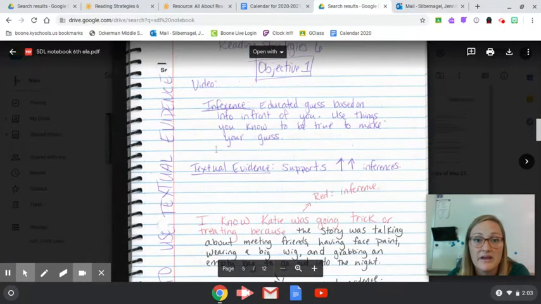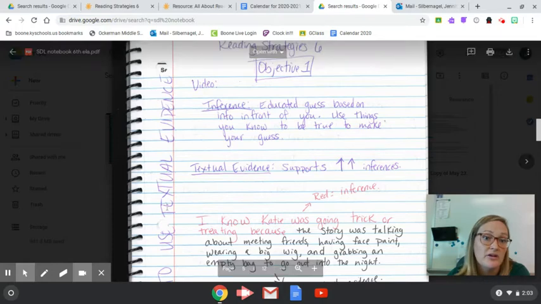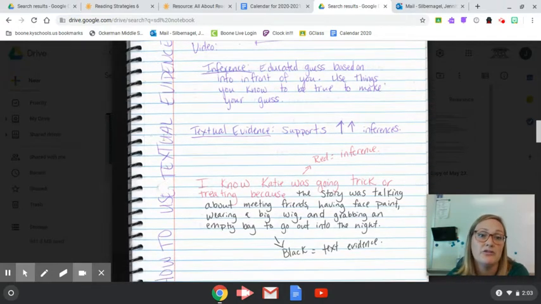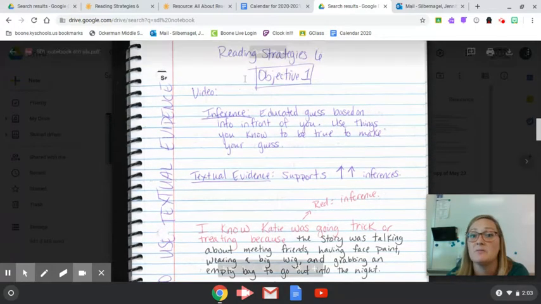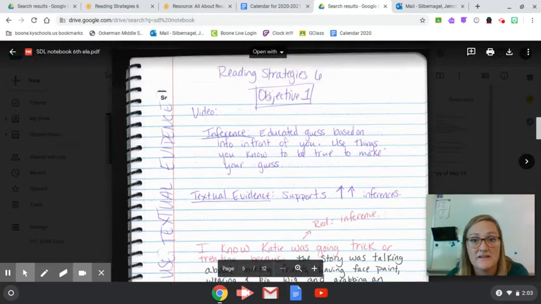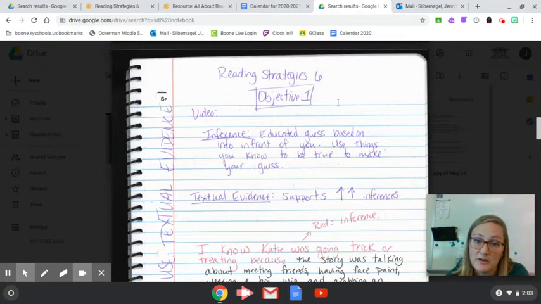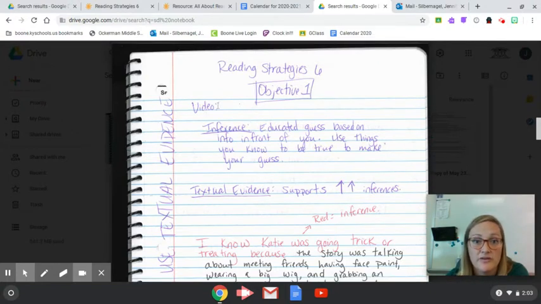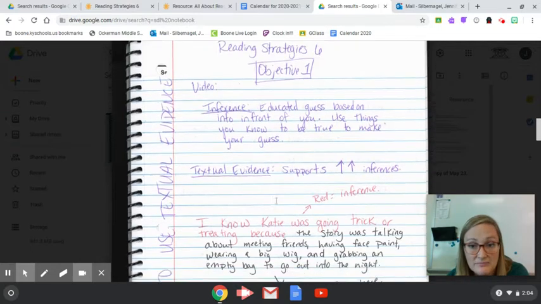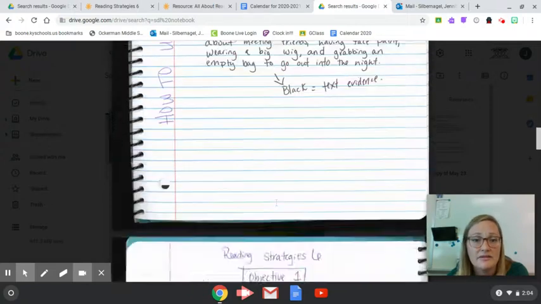Then on the next page, it's the next resource. So here I'm talking about how to use textual evidence. I'm still working on reading strategy 6, and I'm still working on Objective 1. I'm really, really organized with how I keep track of my SDL notebook. So I said it was a video. Here are the things that it talks about. It talks about inferences. It talks about textual evidence. So I have all of that stuff written down.